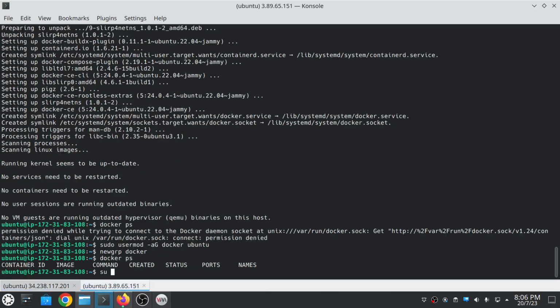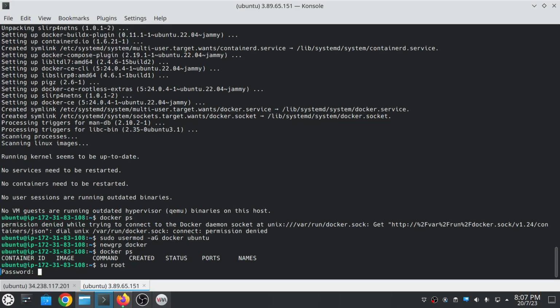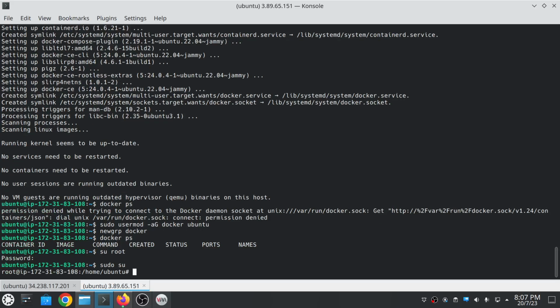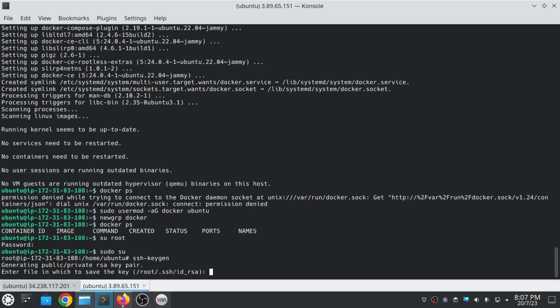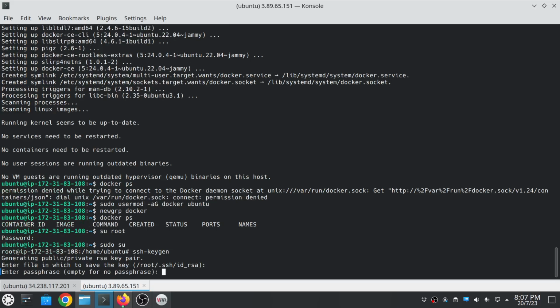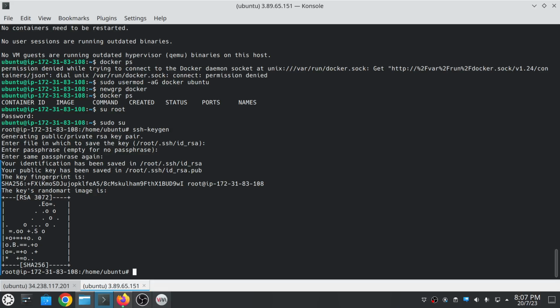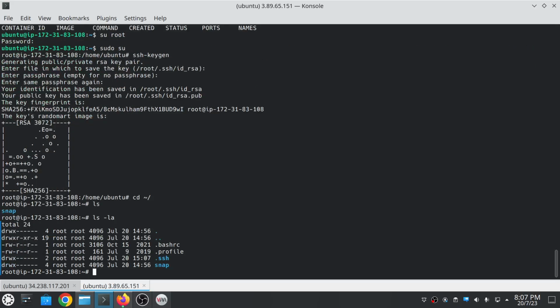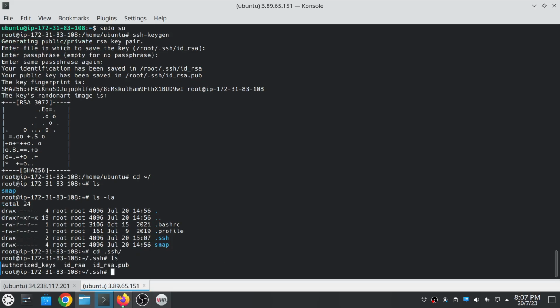Also, let's switch to the root user. We don't have any password, so just type sudo su and then type ssh-keygen. Hit enter, and the key is generated now. If we go to the root user, we will have a .ssh folder here. Just go to the .ssh, and here we will add the authorized key.